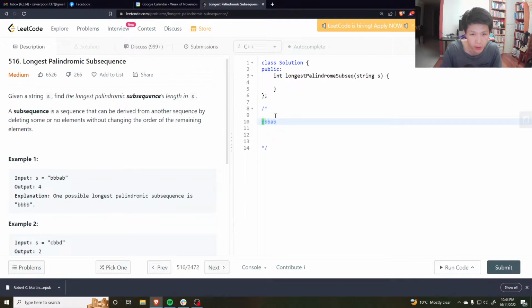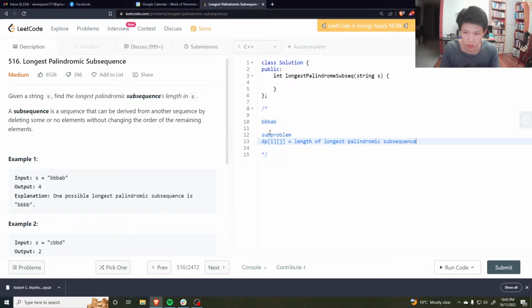N squared. Well, if we try to do it by brute force, we could try deleting every possible combination of letters and then see if the resulting string is palindromic or not, but that's going to take too long. So we're going to have to use DP. What would the DP be? Let's say the subproblem is dp[i][j] equals, well, we can start with the simplest kind of subproblem: the length of the longest palindromic subsequence in substring i to j.